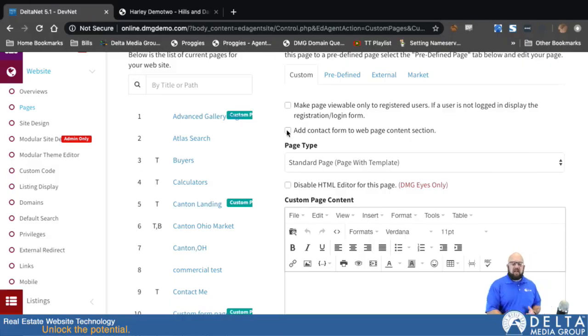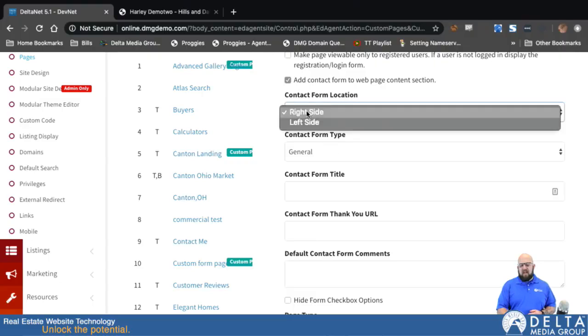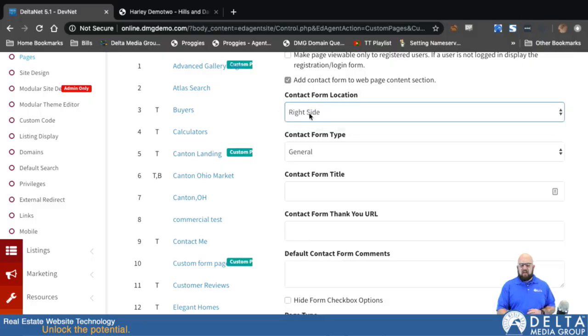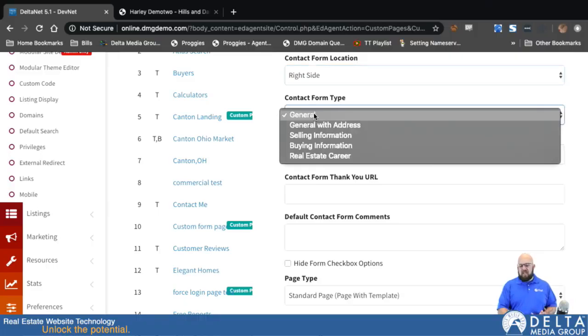Next thing I can do is add a contact form to this page. So if I was creating a landing page and I wanted to put a call to action on it, I would just check this box. I would decide which side of the page I want my contact form to show up on, and it is mobile responsive, so when it goes down to mobile it'll actually drop down below your page content. I can choose the contact form type, and you can see the different options we have available there.